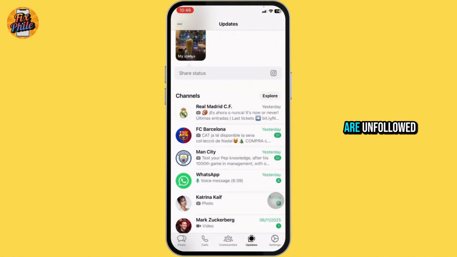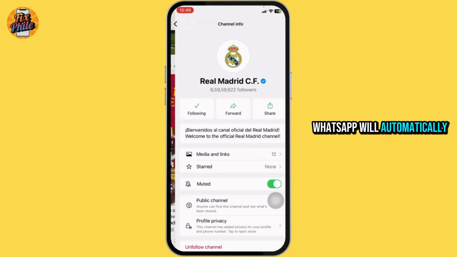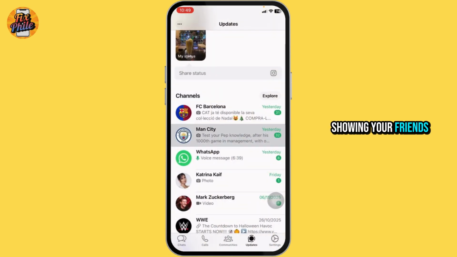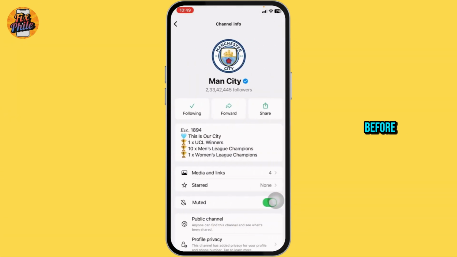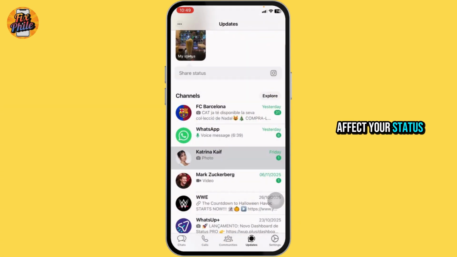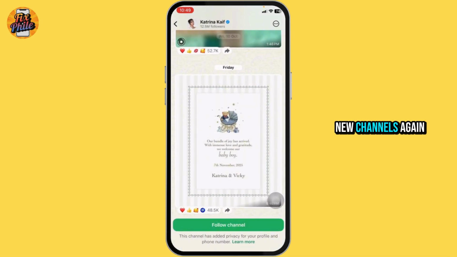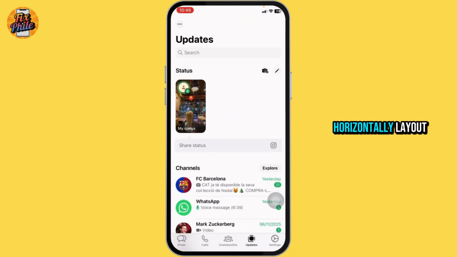Once all channels are unfollowed, WhatsApp will automatically switch your status layout back to the familiar vertical list, showing your friends' updates just like before. You may still see a Find Channels section, but it won't affect your status scrolling experience. Just remember, if you follow any new channels again, WhatsApp may switch back to the horizontal layout.